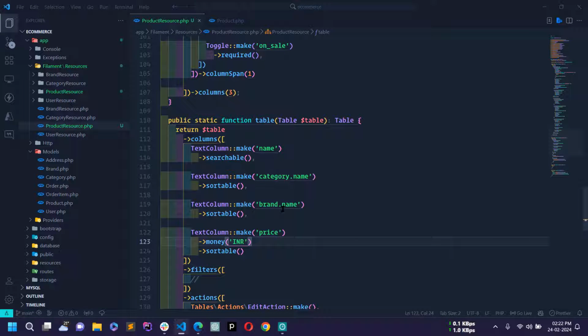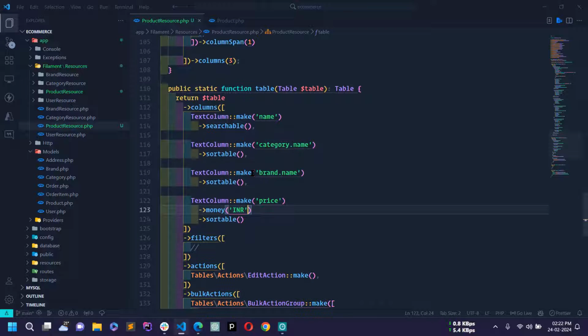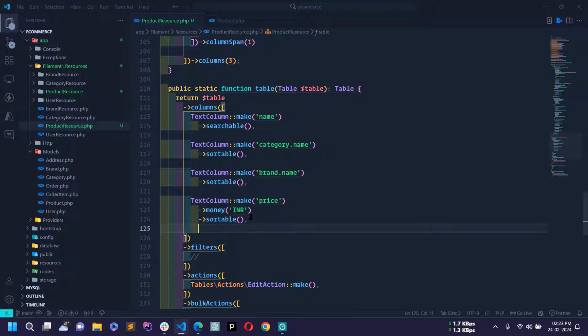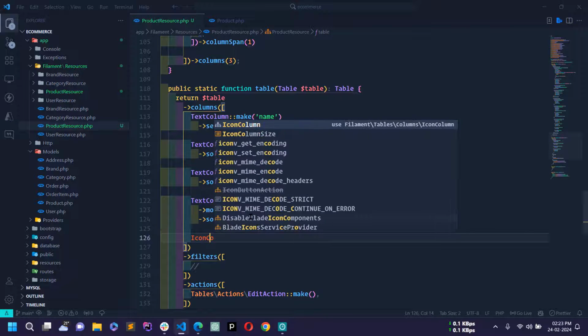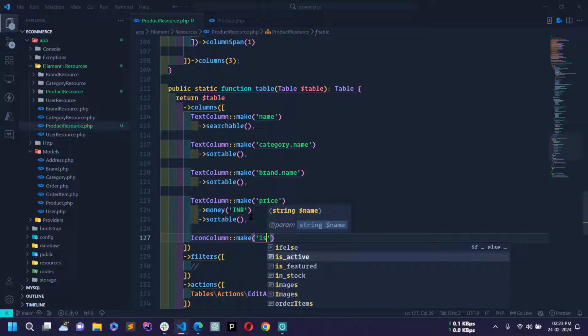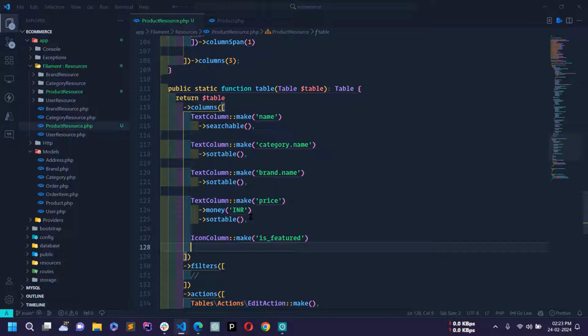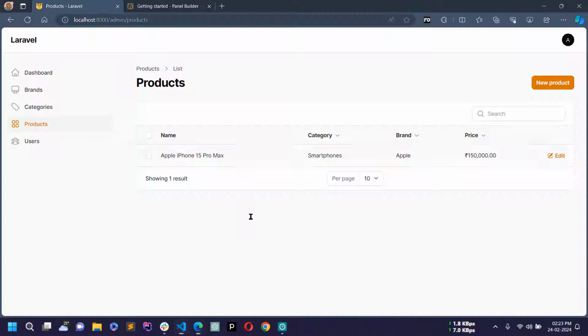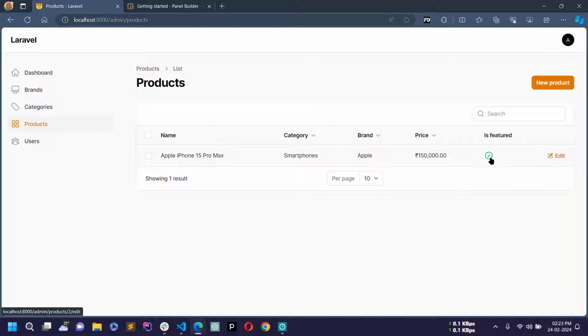Next I will display is featured, on sale, in stock, is active. All these are boolean fields, so I will use icon column. Let's use icon column, make is featured, and this is a boolean, so just write boolean. If I save this and go to the browser and reload, here you can see a check mark with the green color is showing.